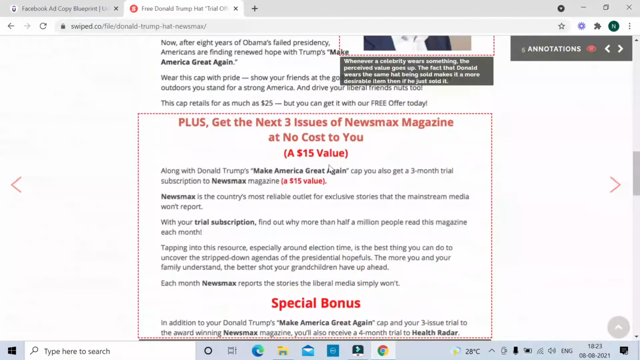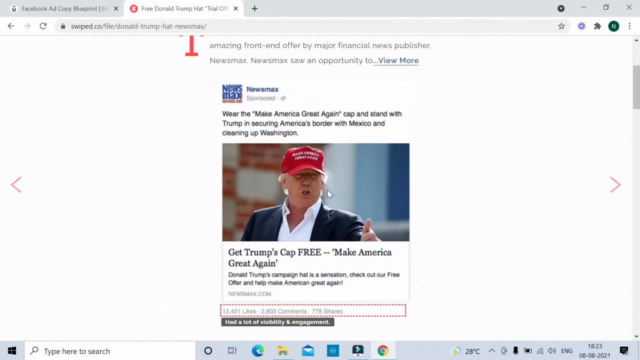Now let us come to this and see what they have written here. This image is grabbing the attention of the user or audience. Here it is written, make America great again, killer. Wear the make America great again cap and stand with Trump in securing America's border with Mexico and cleaning up Washington. Wow, what lines they have written.